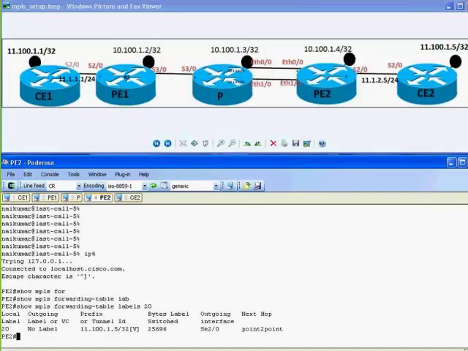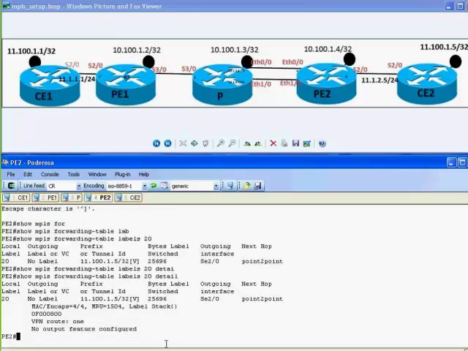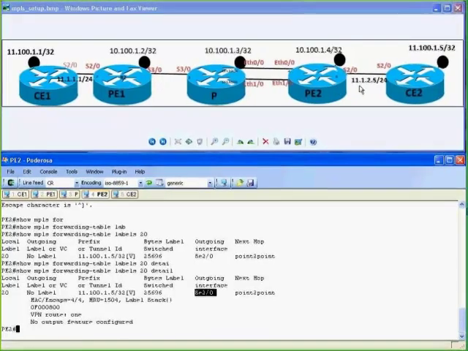As you can see here, for label 20, the action is to remove the label, and this is actually destined to 11.100.1.5 and it belongs to a VRF. Now how do I check which VRF this belongs to? The detail will give you the details about the VRF. It belongs to VRF1 and the outgoing interface is serial 2/0. Now PE2 will be removing all the labels and will be sending a plain IPv4 packet to CE2.